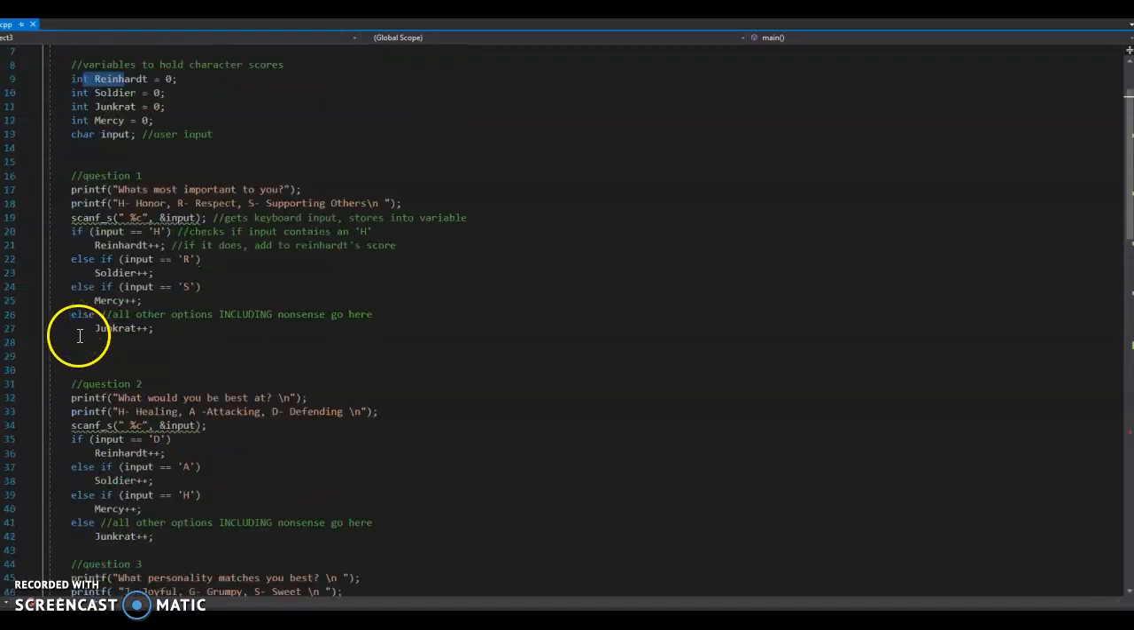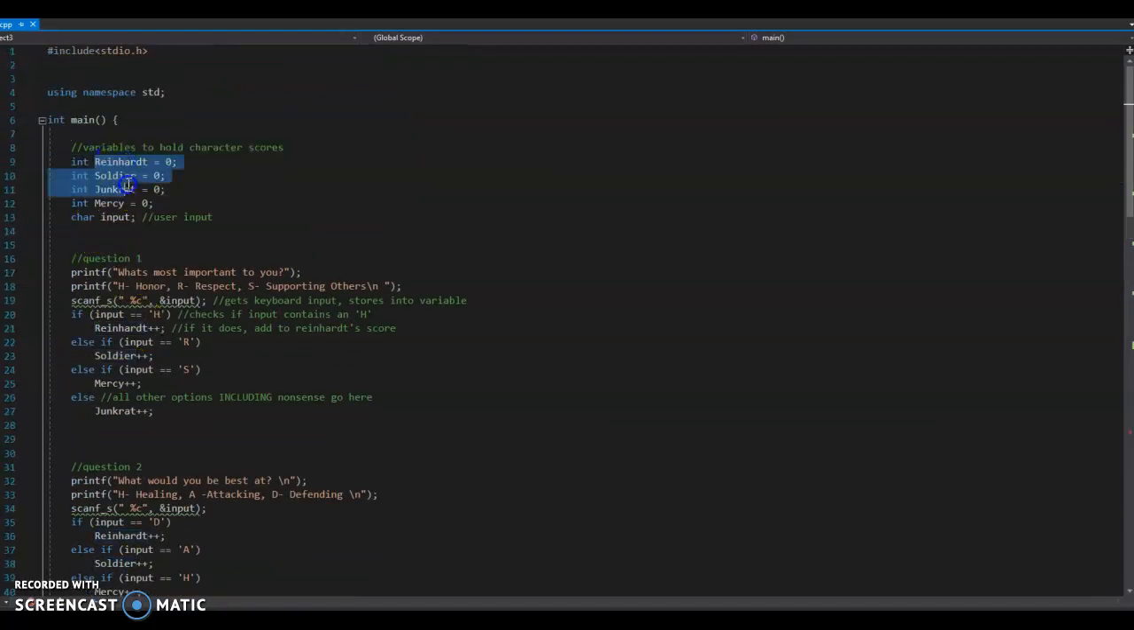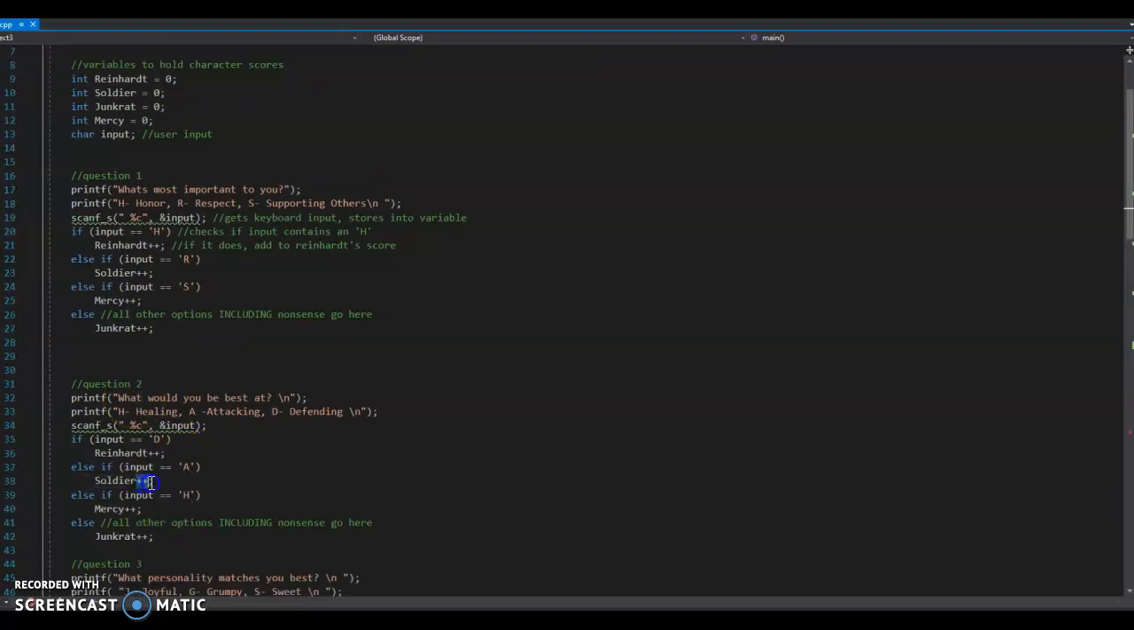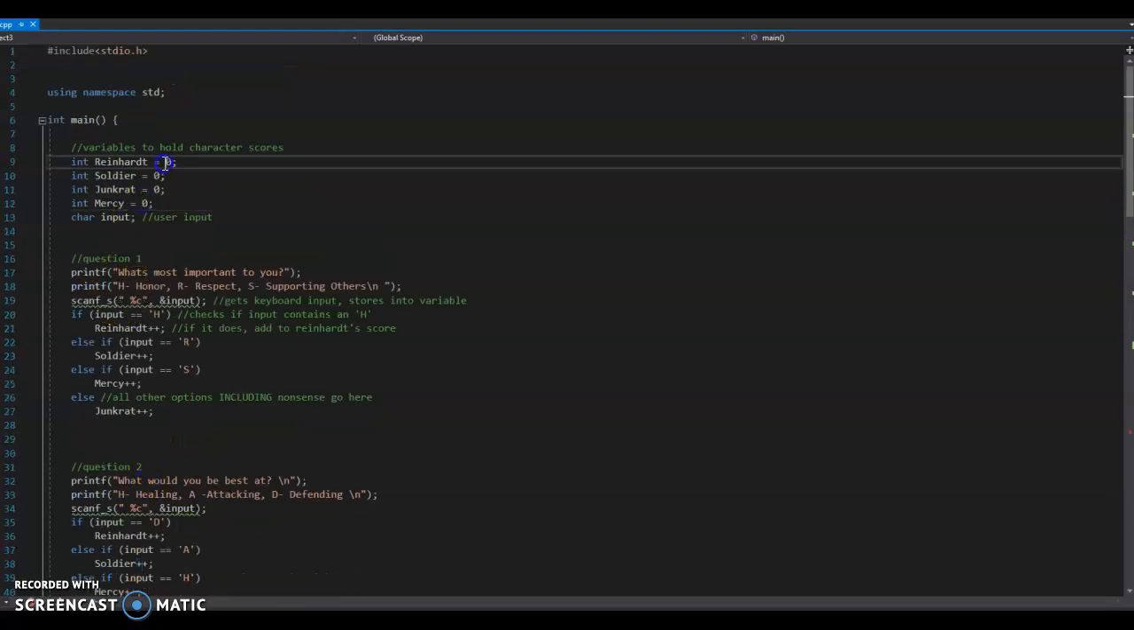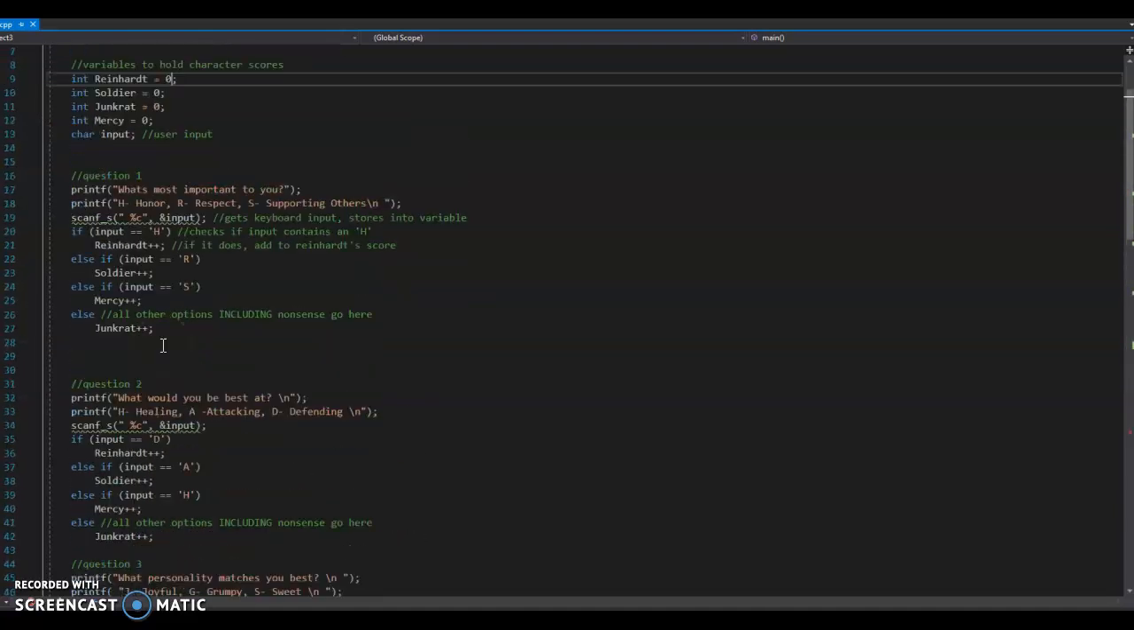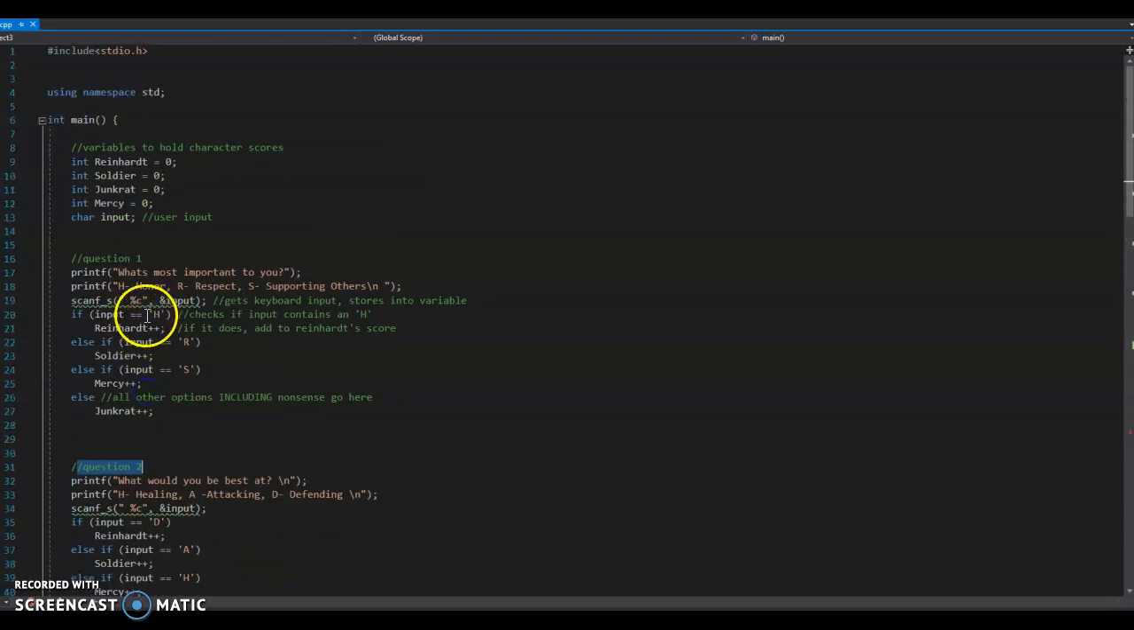if statements. So I have four characters: Reinhardt, Soldier, Junkrat, and Mercy. They all have a score of 0. Each question I ask them is going to give them a score, as you can see right here. So if I answer question 1 with an answer that matches Reinhardt, he goes up by 1. I have a total of 5 questions, as you can see. So that's this chunk of code.